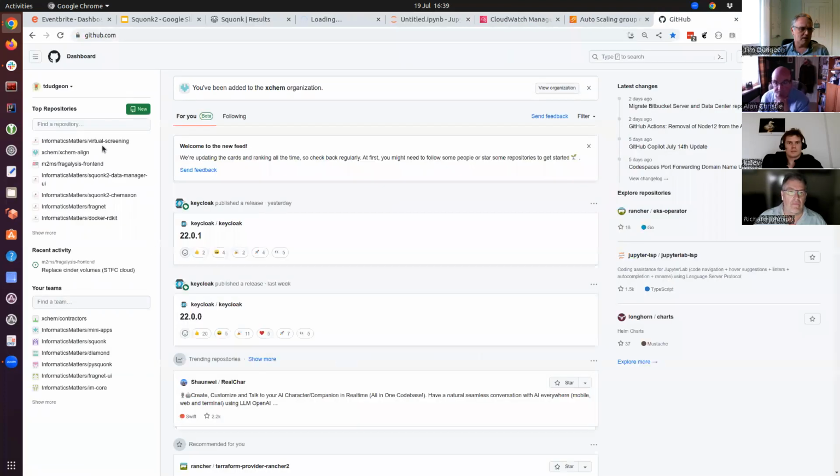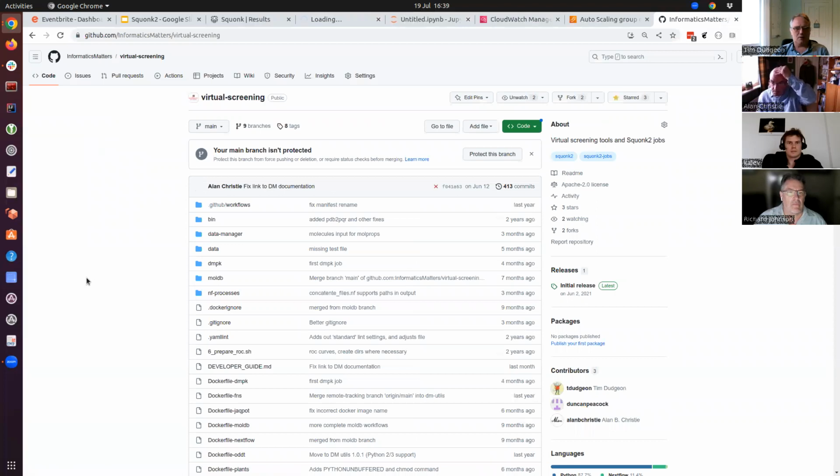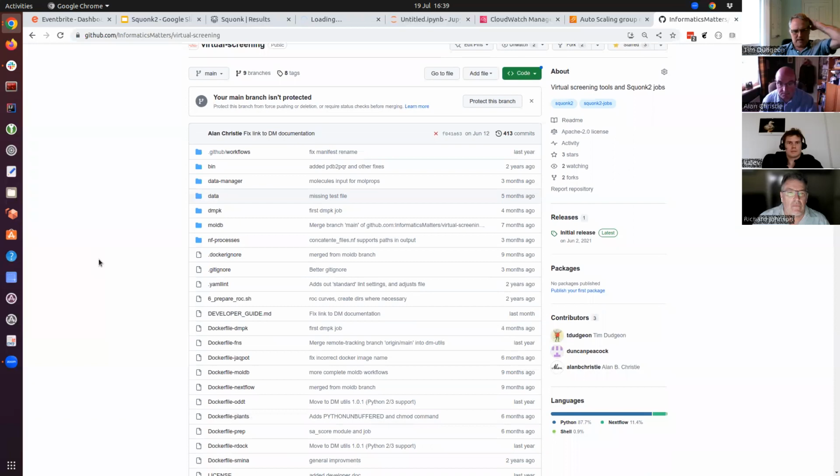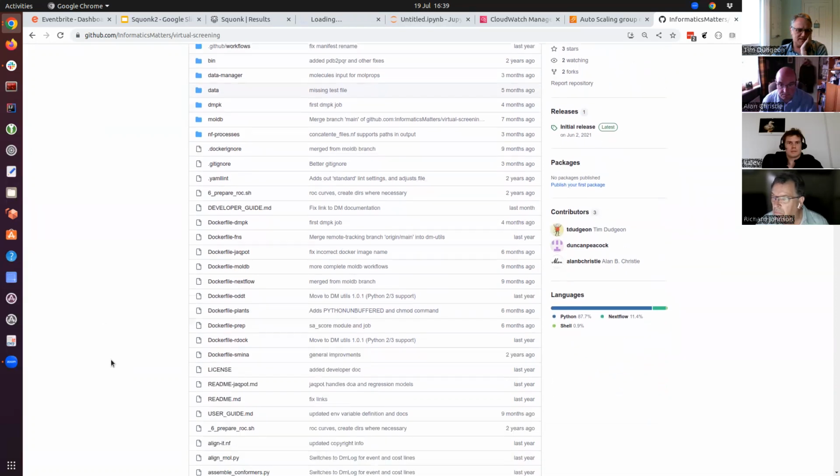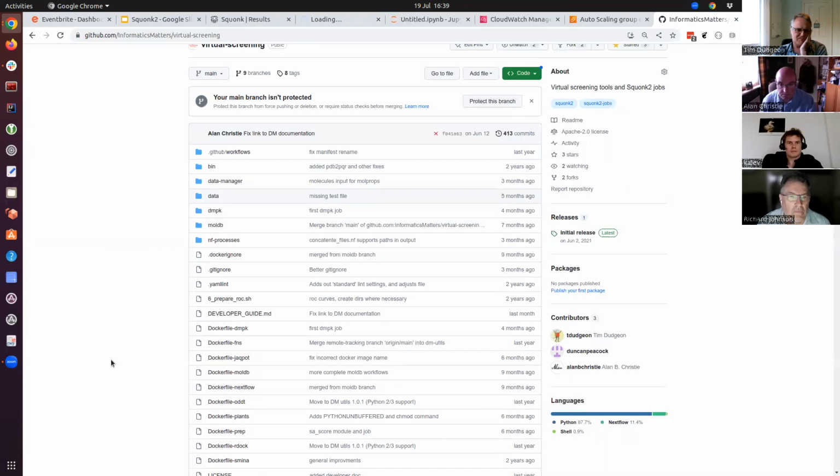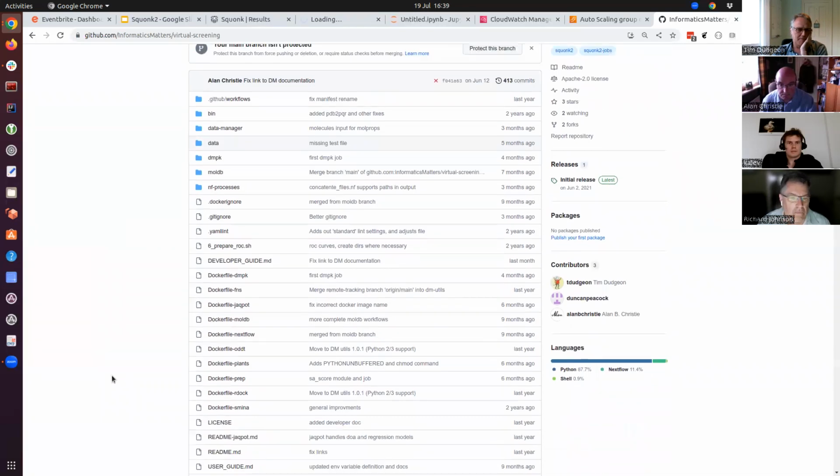I'll show you, and this will be the last thing we do, how you would create one of these jobs and have it added to Squonk, which is not something anyone can do. You certainly need to be sort of IT savvy to do this. You need to have some programming skill, but it's certainly something that the IT people in your organization or your computational chemists or whoever should be able to do.